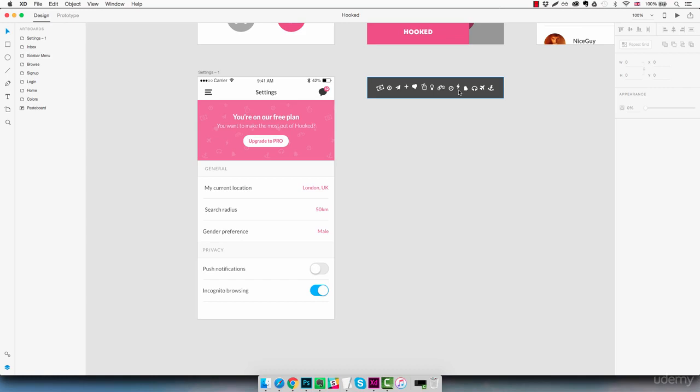In this lecture, we'll design the settings screen for our app. You can see it right here. It's pretty simple and clean, and there's an interesting header on top with some icons in the background. And you can see these icons I'm using right here on the right, and we just have them saved, so it's going to be easier for us to complete this design.